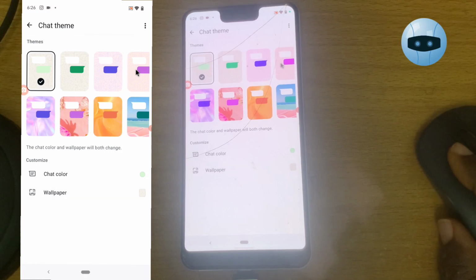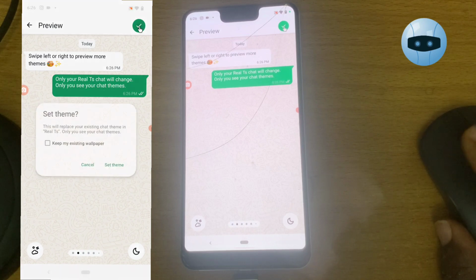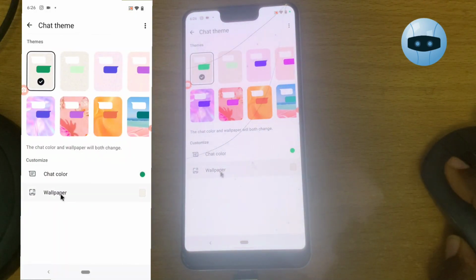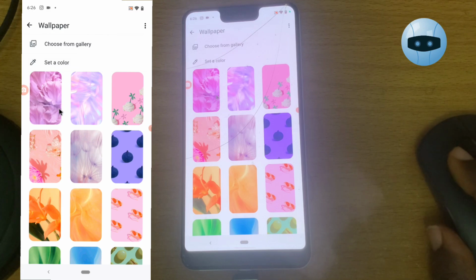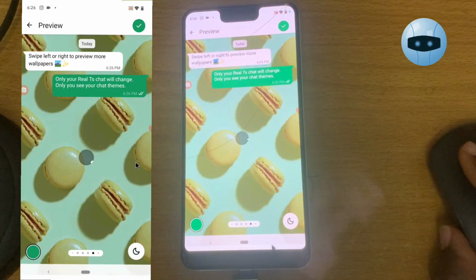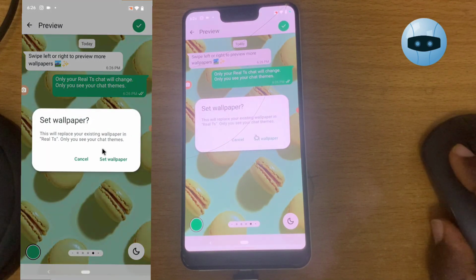You can also change the theme if you like. Change this to whatever you want. This is a classic, not bad, set theme. And then come to the wallpaper area, you click on that and just choose something cool that you like, and then I'm going to confirm this and okay.